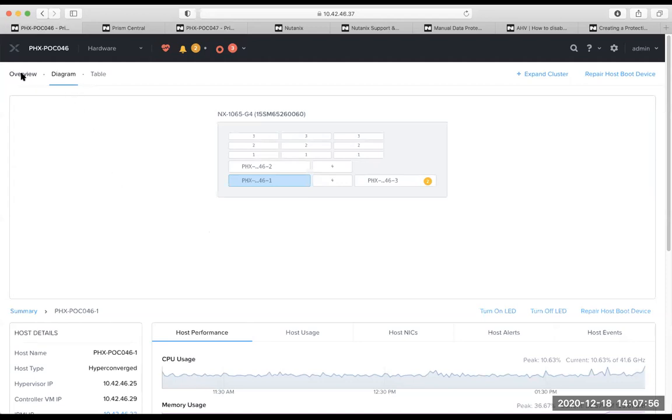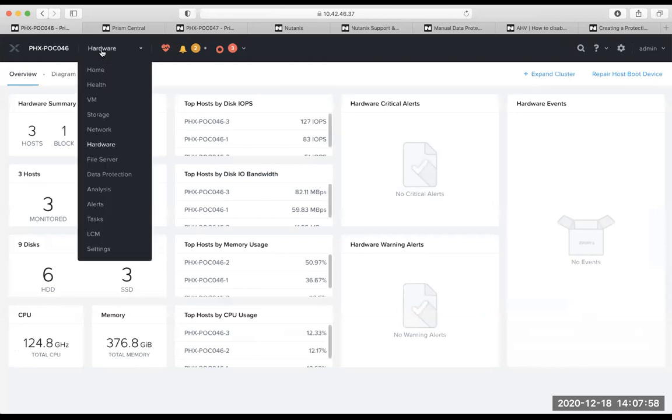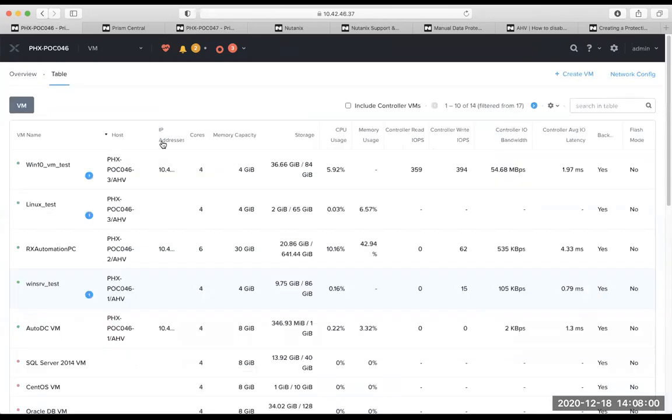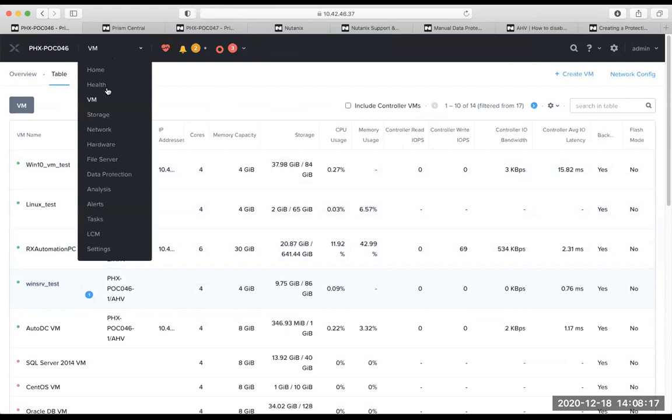Now, for this demo purpose, I'll just tell you what I had done. I had created 3 VMs. One is a Windows 10 VM, another one is a Linux VM, which is a CentOS based VM, and the third one is a Windows SRV. This is a Windows 2016 server operating system which I have selected. So these are the 3 VMs which I created.